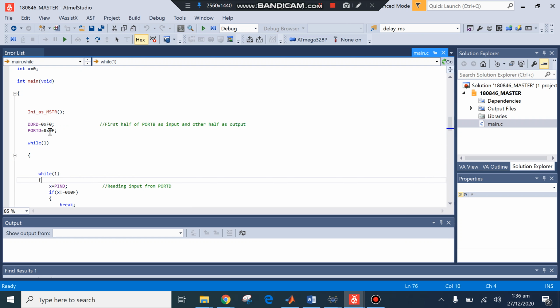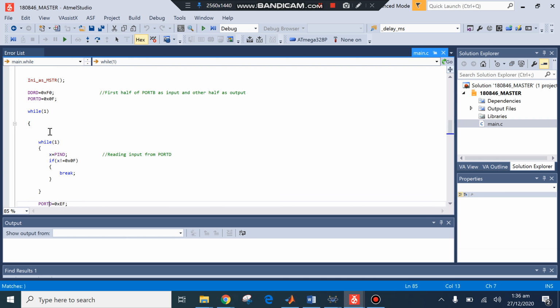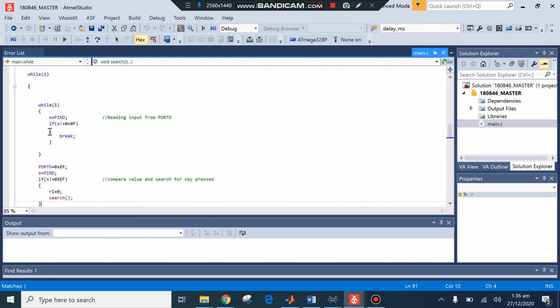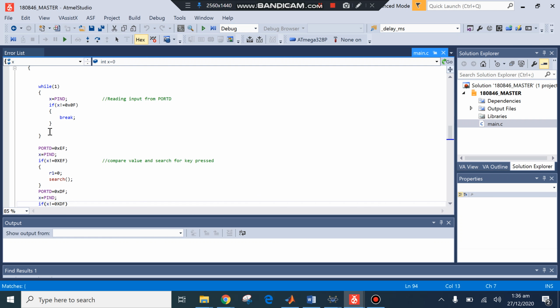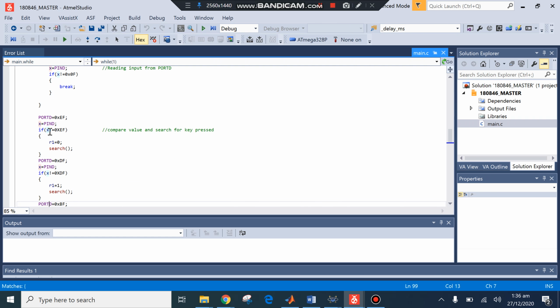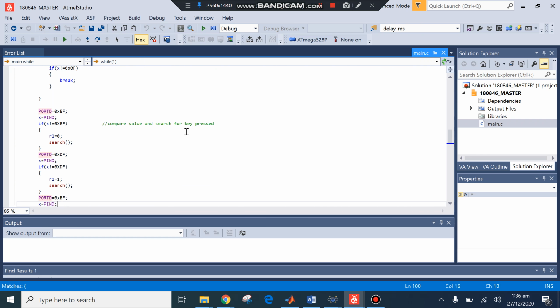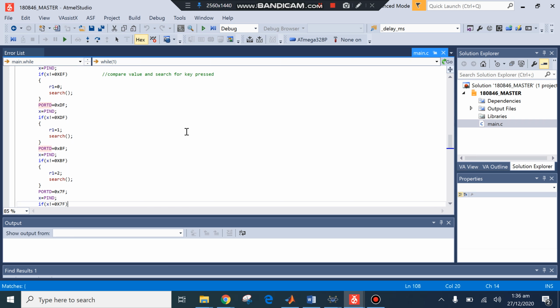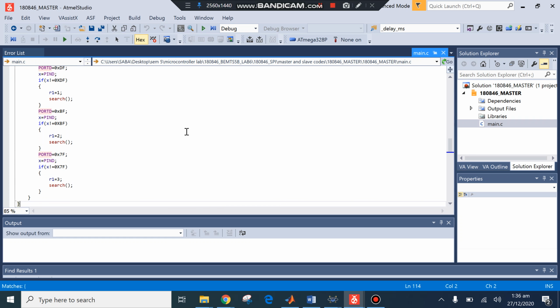I'm reading the input from port D. That's why I've connected the LCD with port D, as I have shown in the simulation. I'm comparing values and searching for the hex key pressed, and whatever character I press on the hex keypad will be displayed on the LCD. So this is how it is working. These hex numbers are defined for the characters which I will type on the LCD.